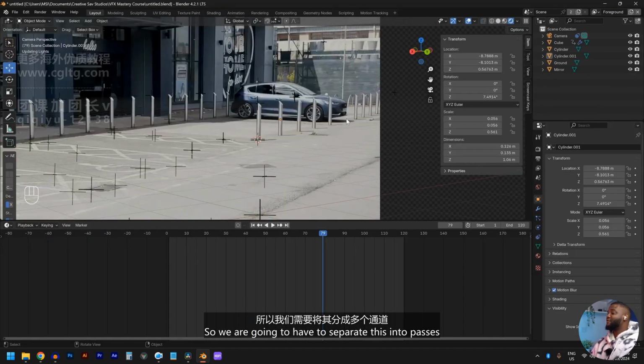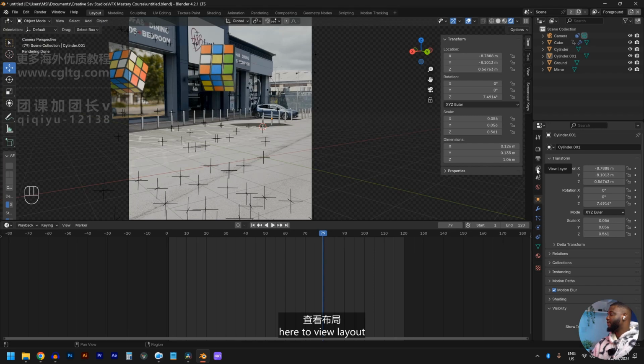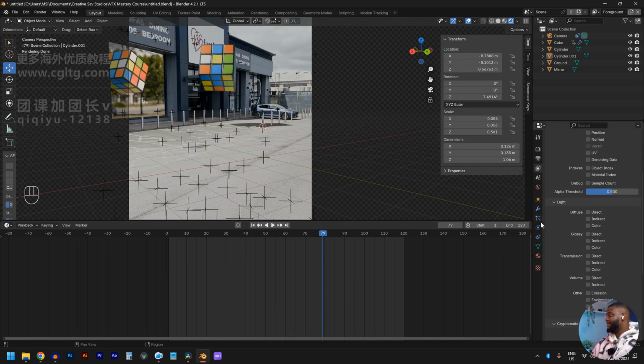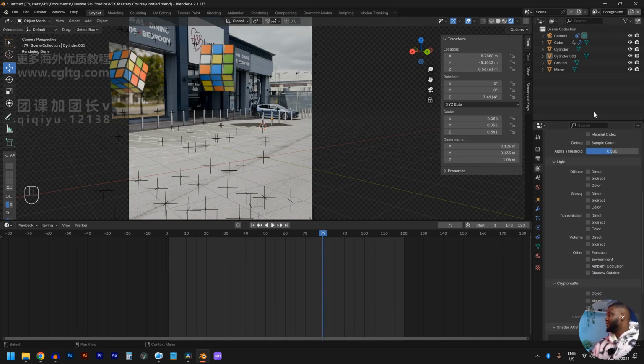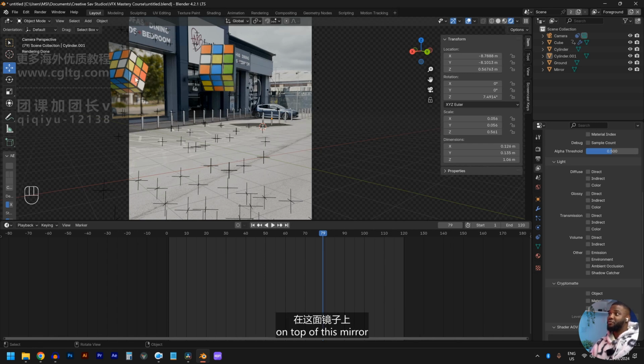So we are going to have to separate this into passes. Now if I come here to View Layer, you see a lot of passes. Under Passes, we see a bunch of data passes, a bunch of light passes, all these things. You don't need to understand every single one of them. But what we're interested in is the glossy pass, because reflective materials are glossy materials. That is what handles reflections. So inside one of these glossy passes, you'd find a reflection of this Rubik's Cube on top of this mirror.